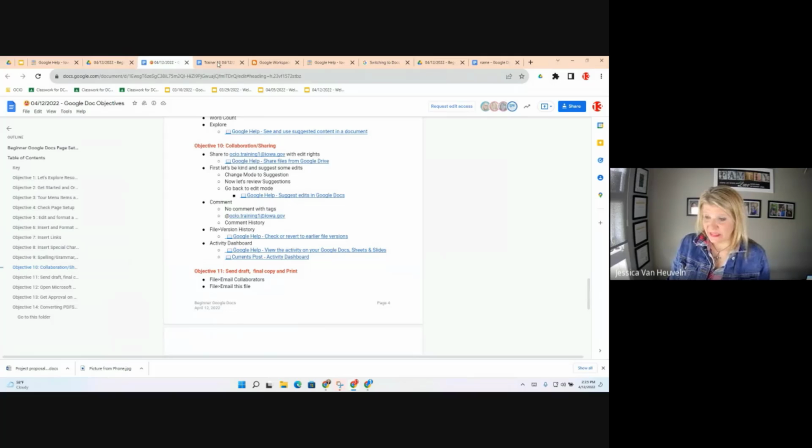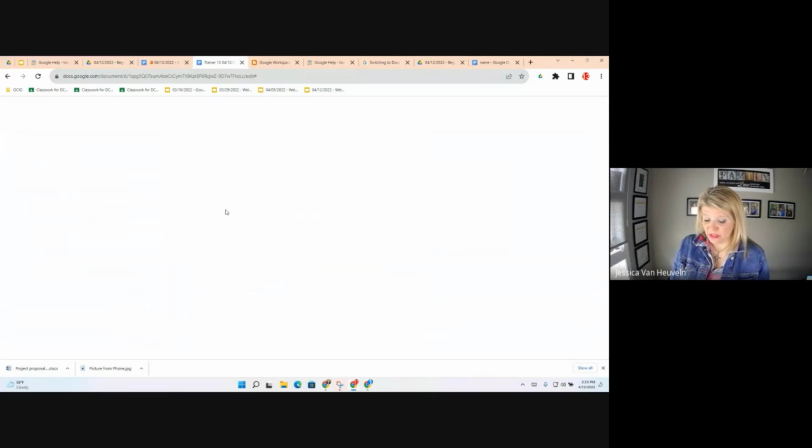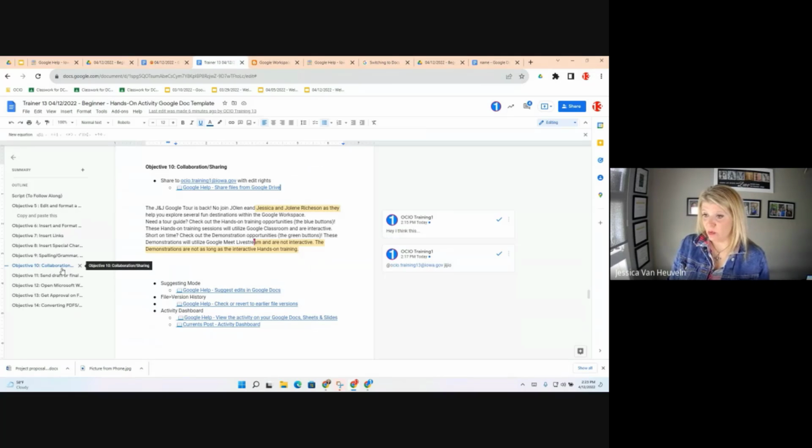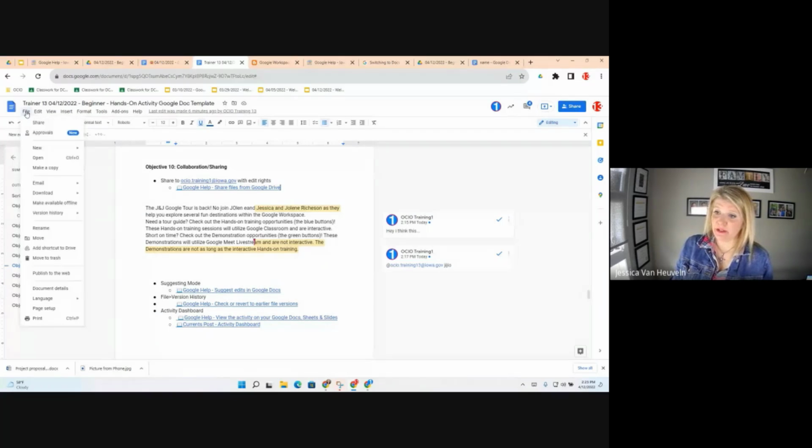So objective 11 is how to send a draft, final copy, or print. This is pretty self-explanatory, but under the file option, you have the option to email collaborators. You can email this file, and email draft, that's new. I don't know what that is. Email this file.